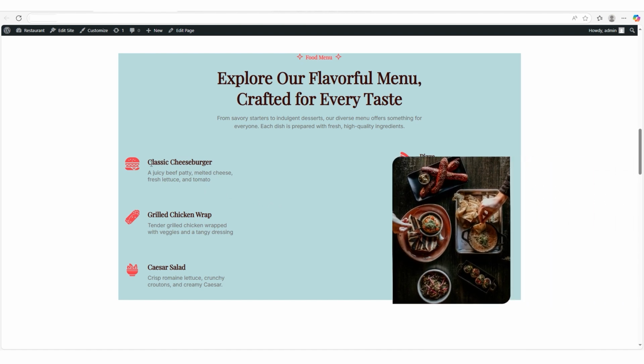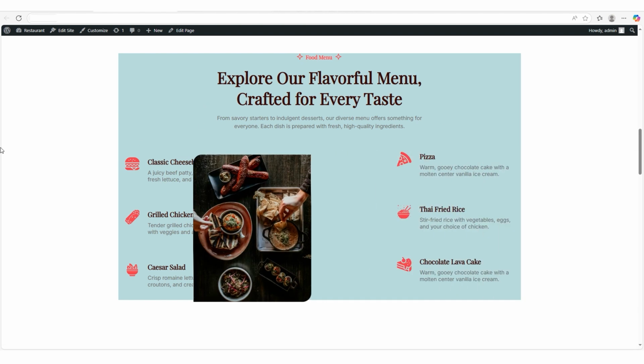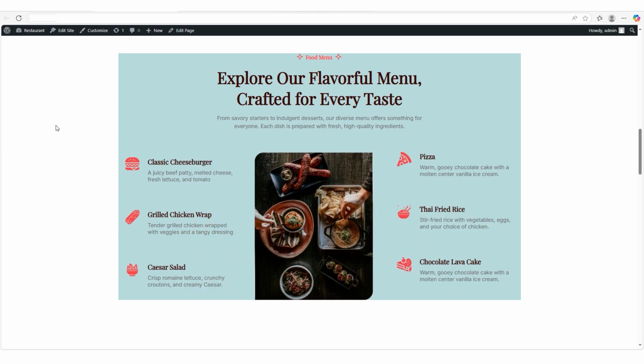Welcome to this tutorial, where I'll show you how to add interactive mouse effects to your website. A mouse effect is a visual animation that reacts to the movement of the user's mouse pointer.